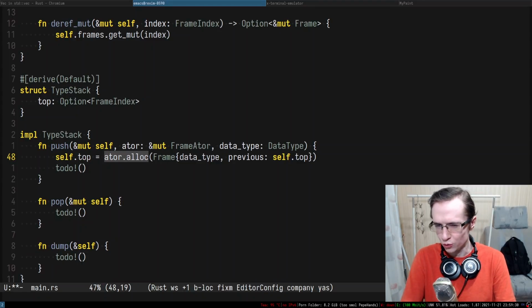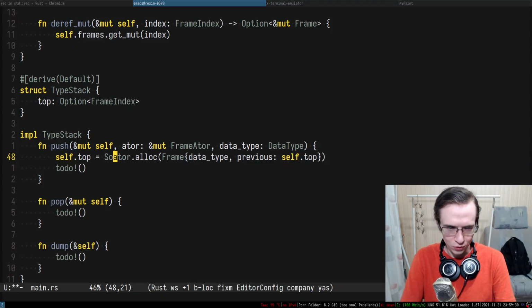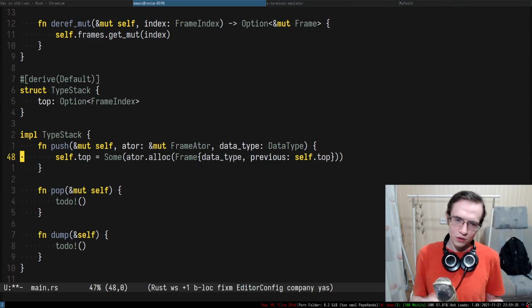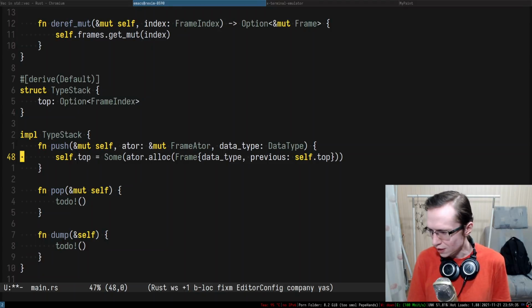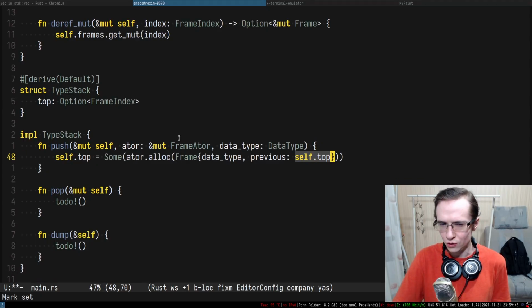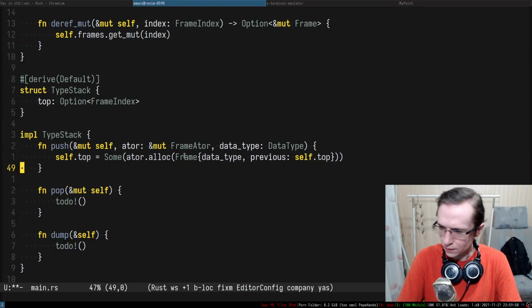I wonder if the borrow checker is going to be okay with that. And also this thing has to be wrapped in Some. And I think this is basically the entire push. I think. Am I missing anything? I don't think I'm missing anything, right? So the only problem is that this kind of stuff could be, you know, maybe the borrow checker is not going to be okay with that. We'll see. We'll see.